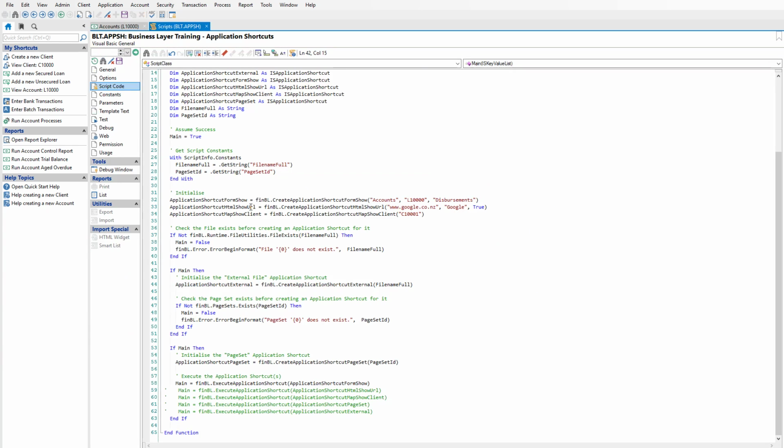Okay, as well as showing forms, we can also launch URLs. So that one, for instance, is simply going to launch Google inside of FinPower Connect. So we can point that directly off to a specific URL. We can show the client map. We can also show external applications.